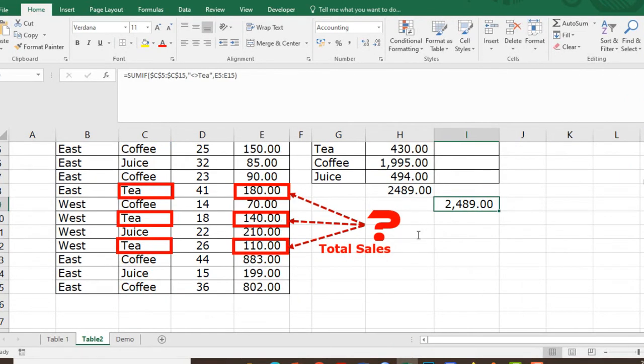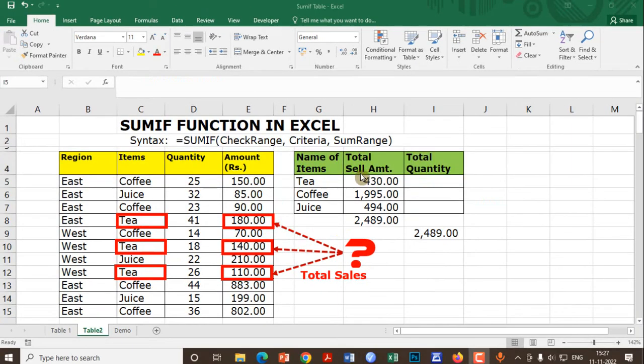So this is the practical use of the SUMIF function. Similarly, we can find out the total sold amount of tea, coffee, and juice. For this, only the sum range will be changed, and check range and criteria will remain the same.